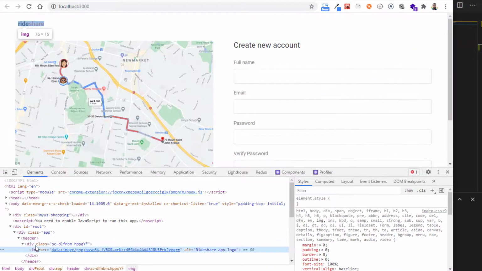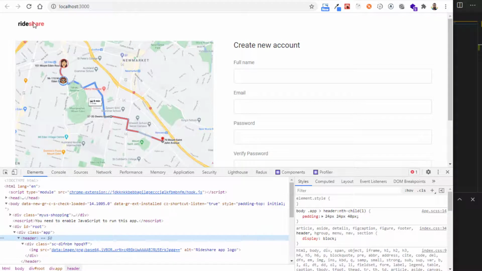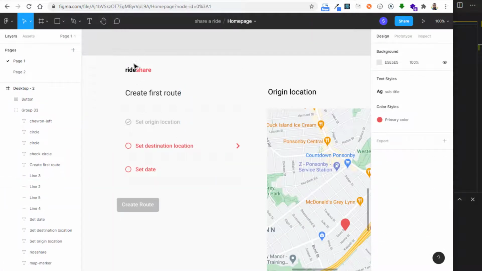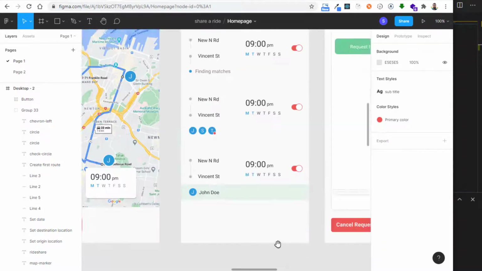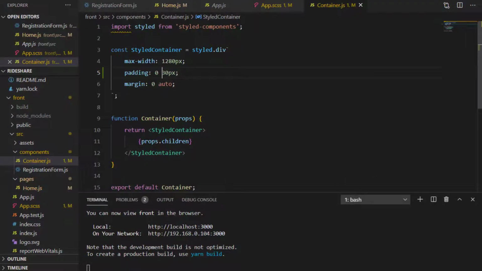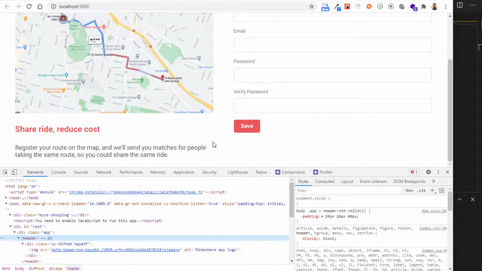Again, we'll make sure that everything works as expected. Now the header is weird. It has different spacing from the top than the bottom. Let's make sure it is this by design. All right, it is like this in the design. So all is good.